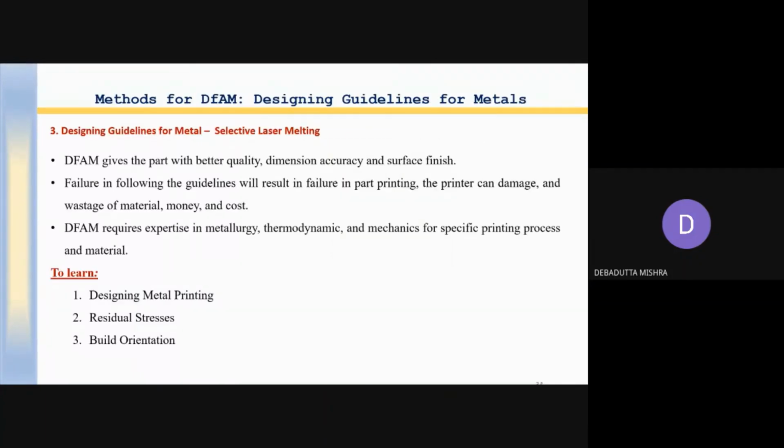Now, some designing guidelines for metals. They say that this depends upon the different methods as well as different materials. We'll take a case of selective laser melting, where we use metal, and we are going to learn what metal printing is and what the residual stress is when you print metal. Metal has one difficulty: when it is being solidified, it is subjected to stress. Okay. And how the build orientation can take care of this.